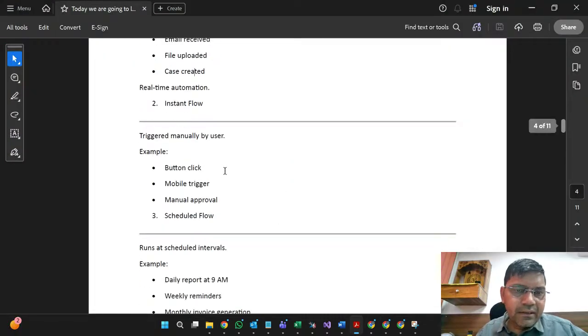Okay, let's discuss till the time it will open. So real time case created. So now the second one here is real time automation.